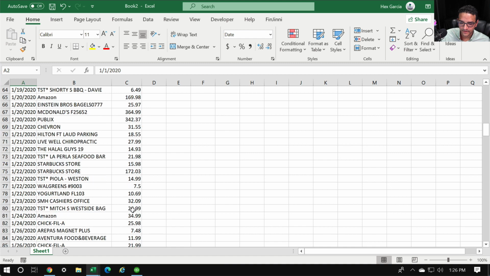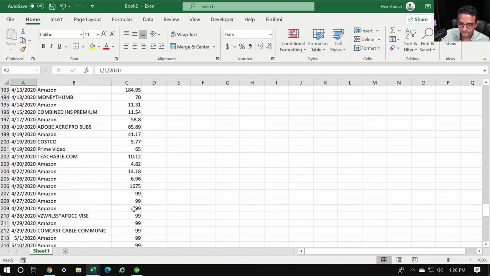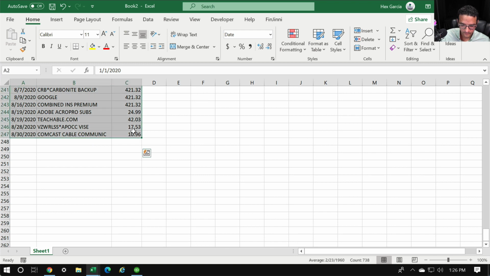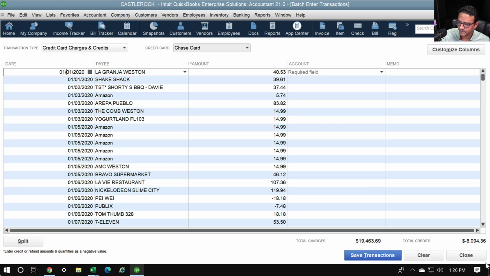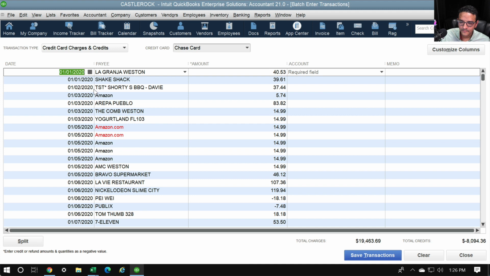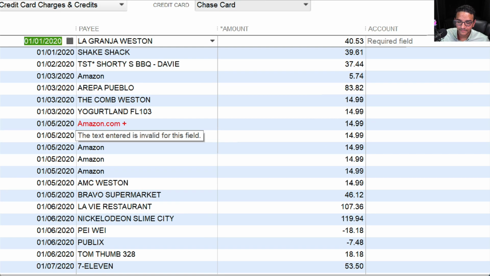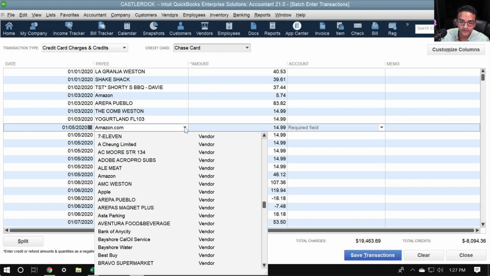And then I'm going to copy and paste all the transactions. And hit copy, go back into QuickBooks, and I'm just going to paste. I'm going to hit clear, okay, and paste over it again. And notice that for the two Amazon.com, that vendor is not in my database. It will just give me a red. So I need to click on the drop-down menu and find the one that's already there, or create one on the fly.